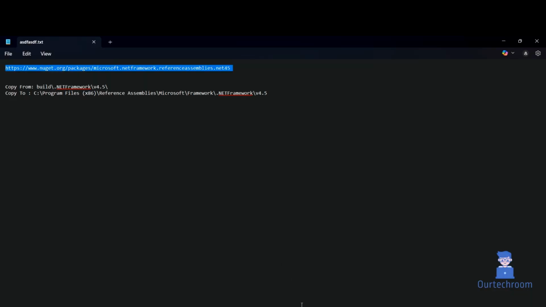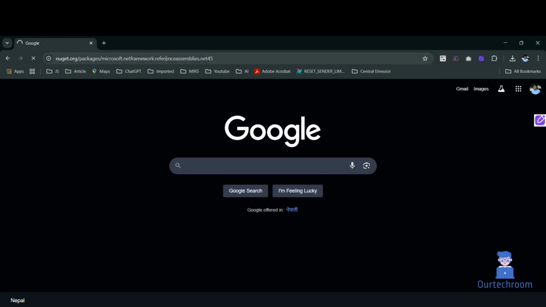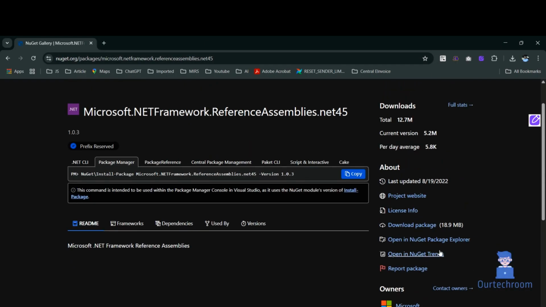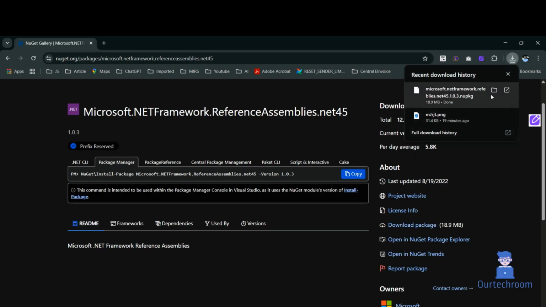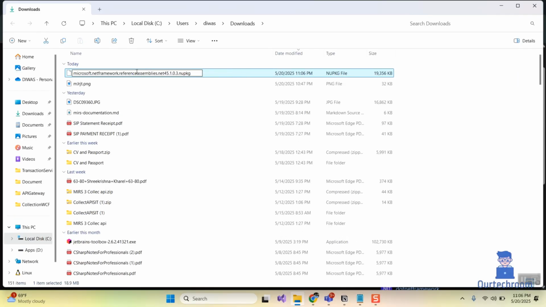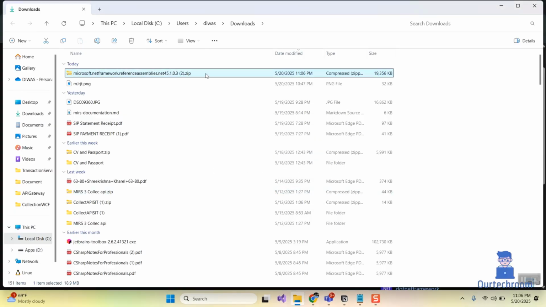This is the download page for .NET 4.5 framework. On the right side you will get the download package. Just click on it. Now just rename this file extension from nupkg to zip as shown here. Then we have to extract this file as shown here.